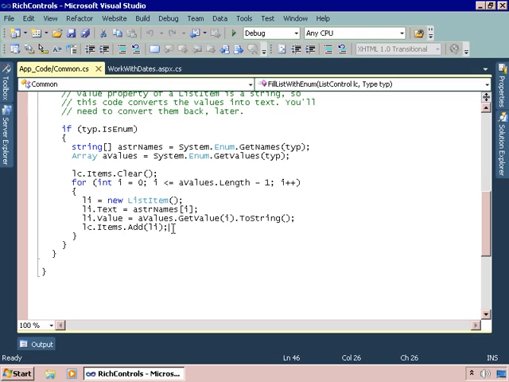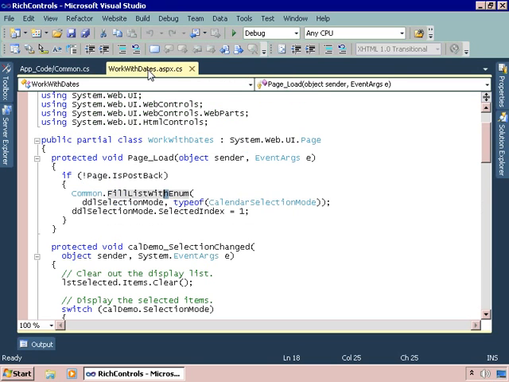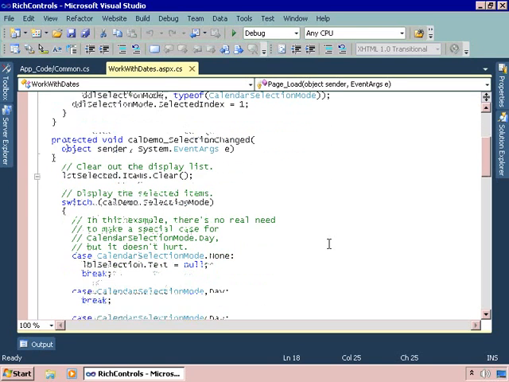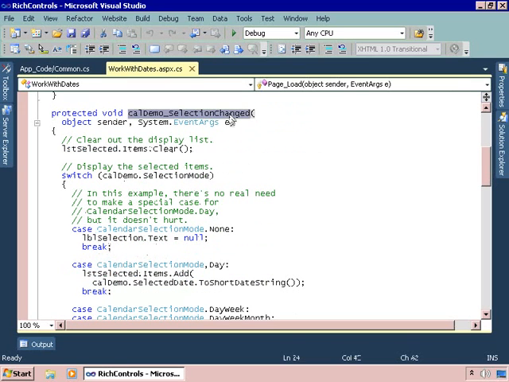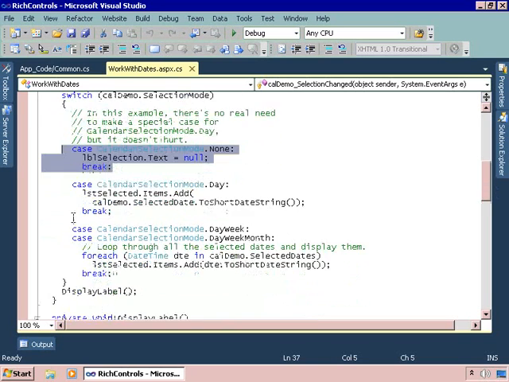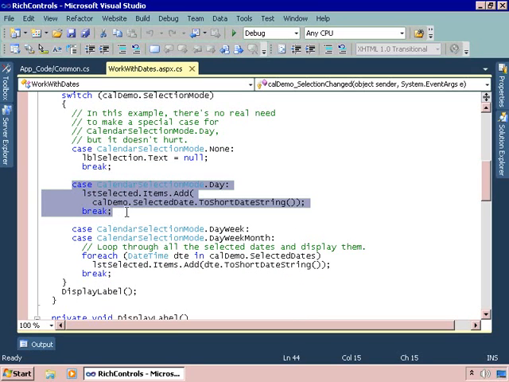But back to our story. There's a selection changed event for the calendar control, which allows you to react to the user changing the selection. So if the selection mode currently is none, that's an enumerated value we're checking here, in that case, we set our label selection that tells us what is currently selected to be nothing at all. But if the user selected a day, then we add to our list box the selected date from the calendar converted to a short date string.